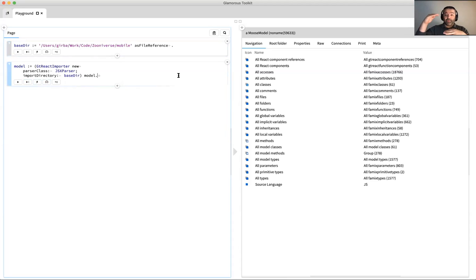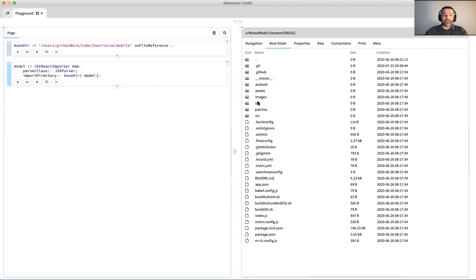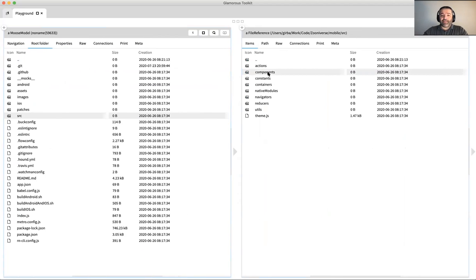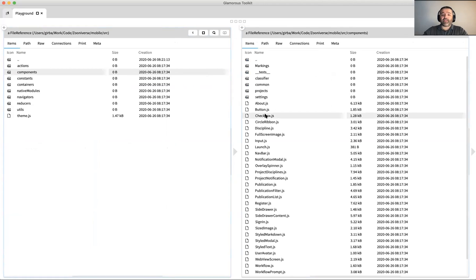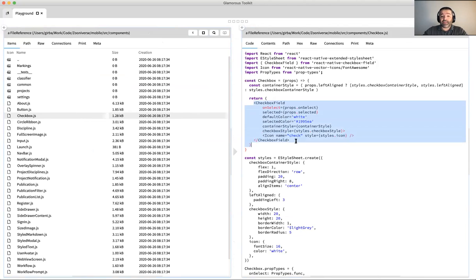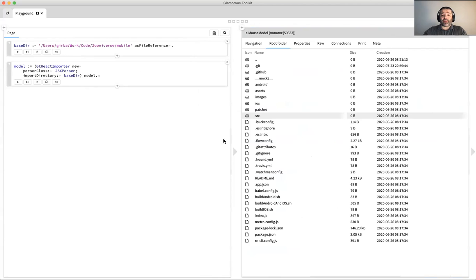So on top of JavaScript, it has React, which means that if I go here, let's say in the sources, and I look at components, I see this checkbox or the button, right? This is JSX, and that's the definition of a component. So if we look at JavaScript alone here, we're going to miss these semantics, which are highly important for a React system. This is why we built a little importer that takes a JavaScript JSX parser over here, and it builds a model out of it.